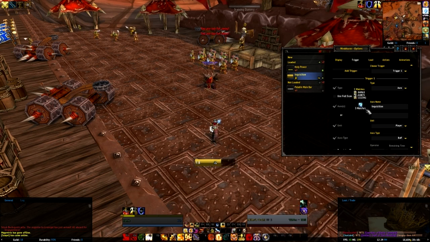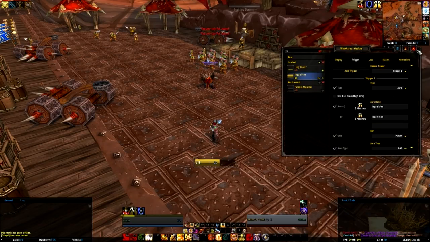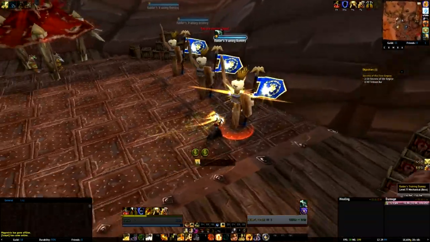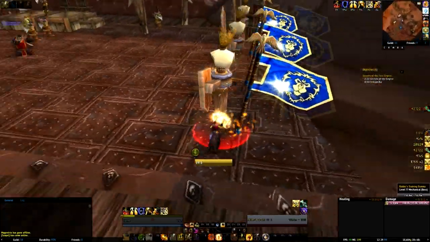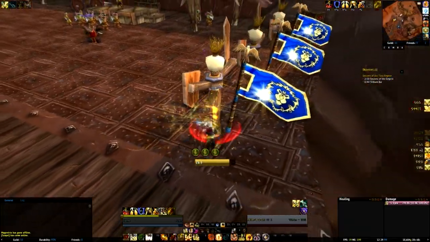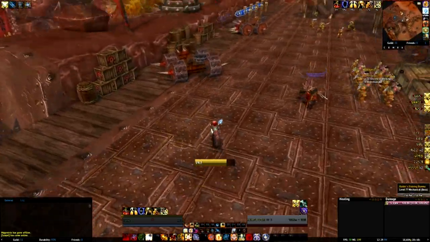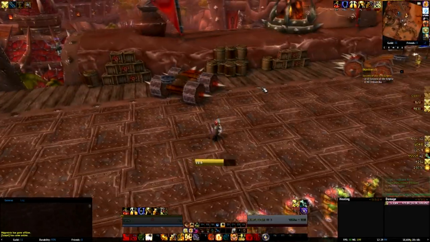Okay, let's be 111341 just to be sure. Okay, now I have a working Inquisition bar, which is very easy to see. And this is a staple. What I've shown you with the Holy Power bar, you can do with any other combo points in the game.